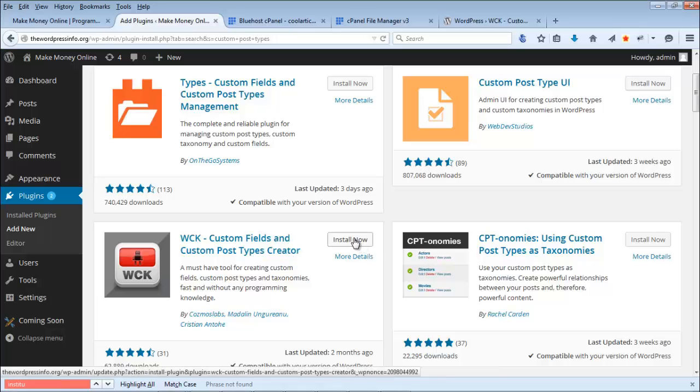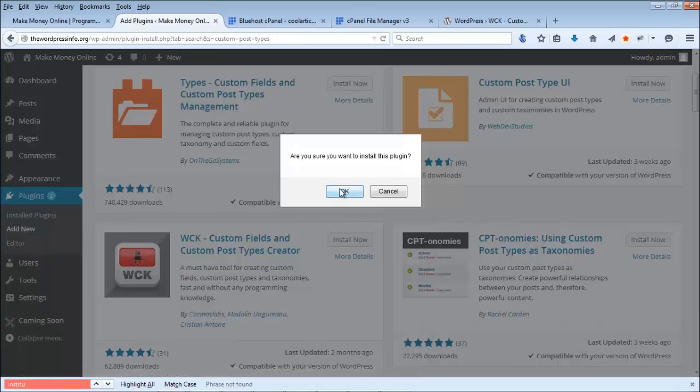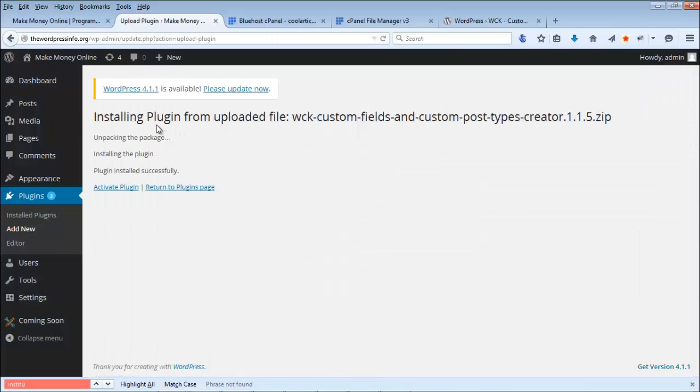Once you see this one, click install now. Okay, now the plugin is installed successfully. Now just activate the plugin.